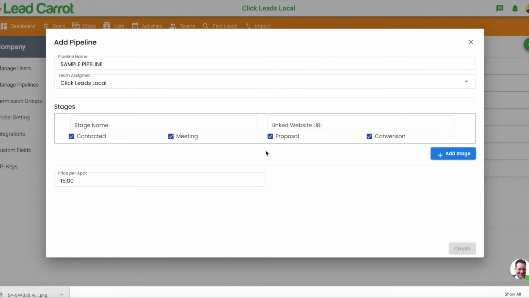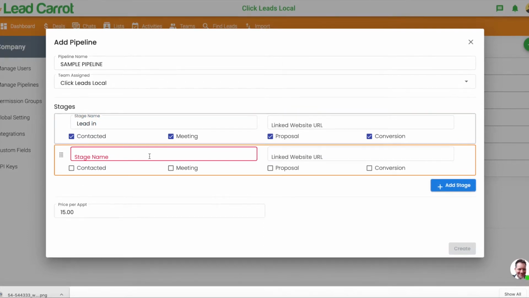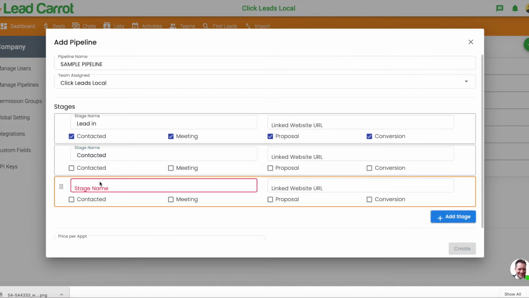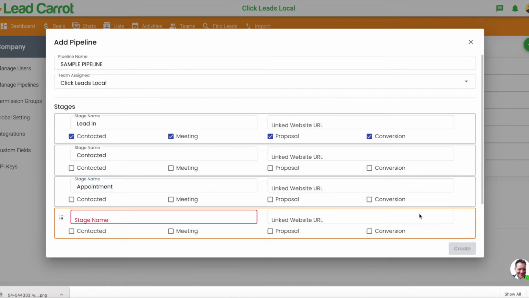So if you're trying to follow up with potential prospects that came through in the past, or follow up with current prospects that drop in from maybe Facebook ads or something like that, you'd be able to do something like lead in. And then maybe you'd want to do something like contacted, appointment, reschedule appointment.